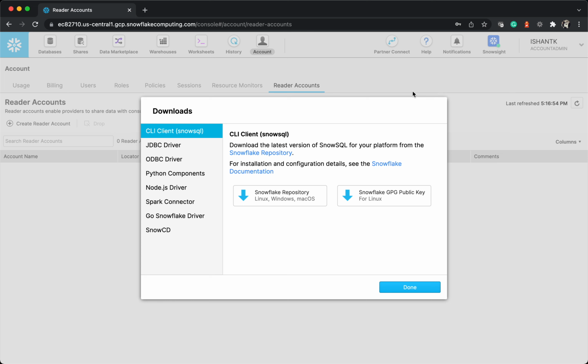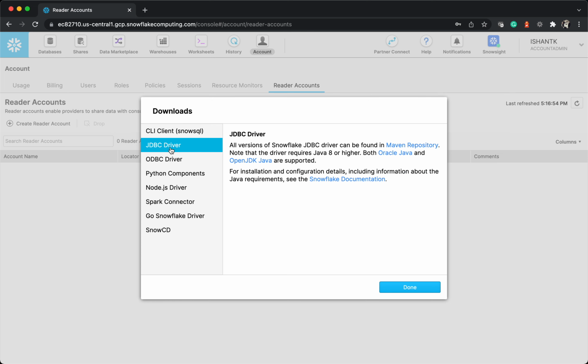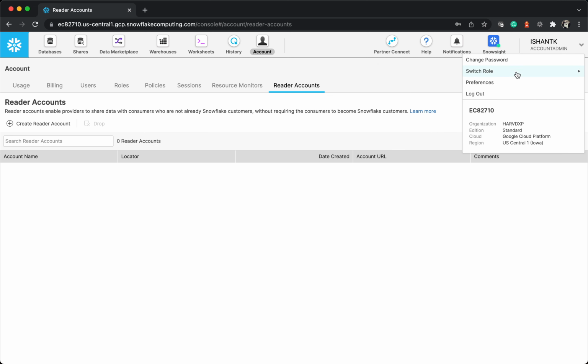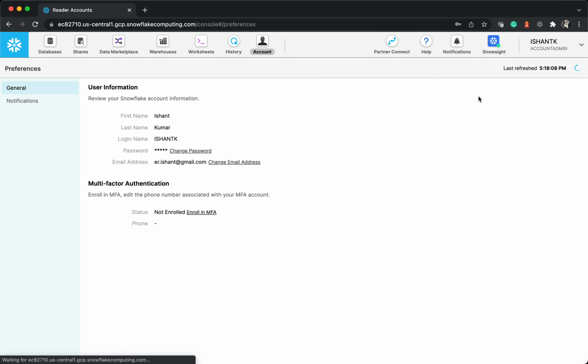Let us take an example. If you want to work with Java, you do have a JDBC driver. All the information on Maven or Oracle Java or the OpenJDK Java is already given here. Now in the notifications part, you can configure the notifications, which generally is in the settings, and you can also access your settings from the preferences tab here. So let's go to the notification and to the settings.